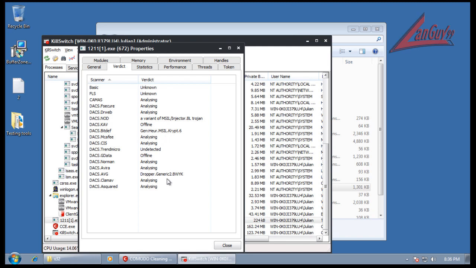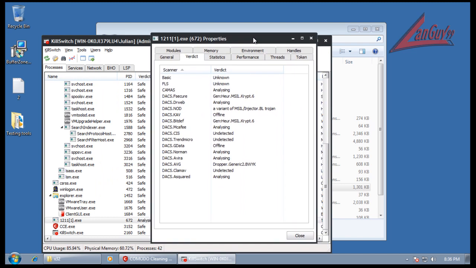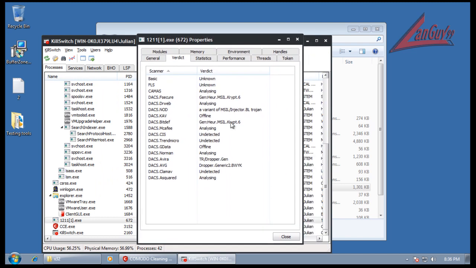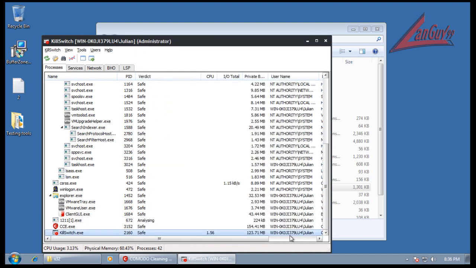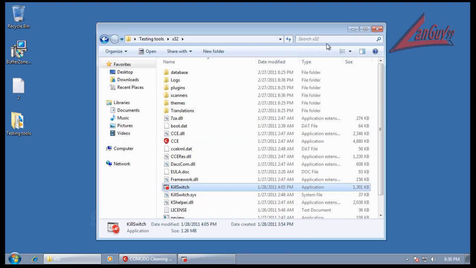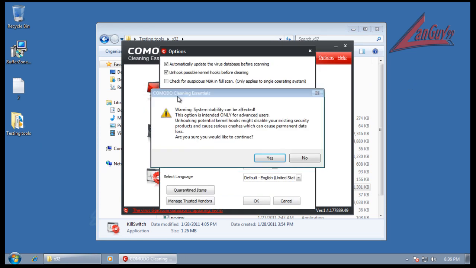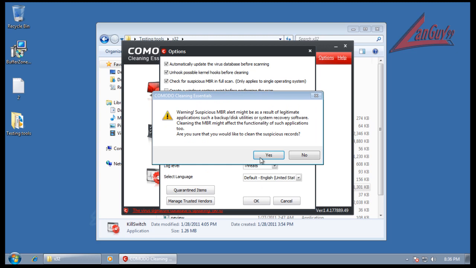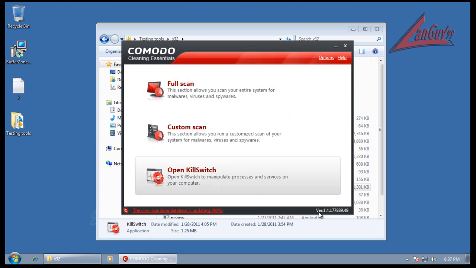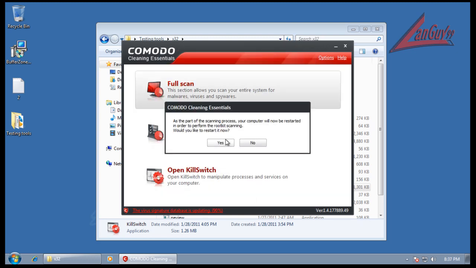Looks like we got something that snuck out of BufferZone. Isn't that interesting? And just kind of see, heuristics, injector. That's fun. Alright, so looks like we got a confirmed piece of malware that snuck out. So now I'm going to do a full scan, and I'll be back with the results.